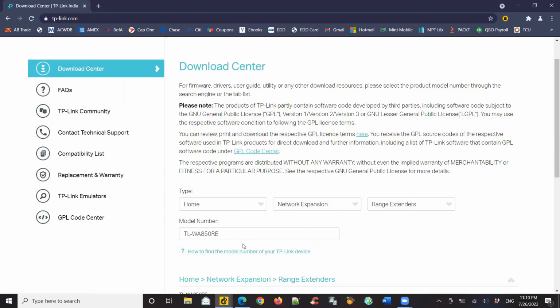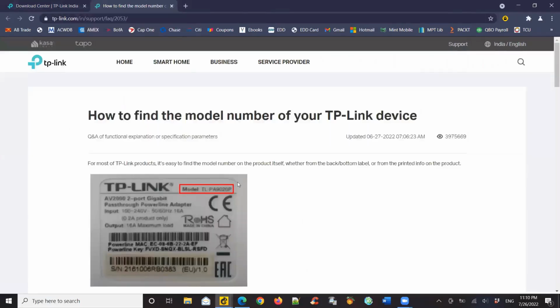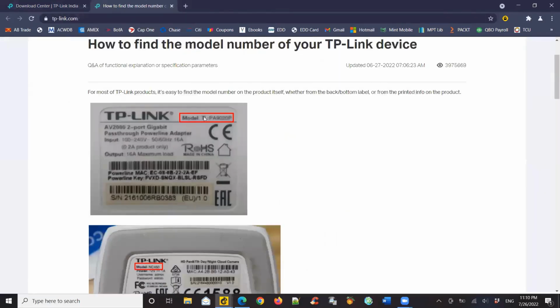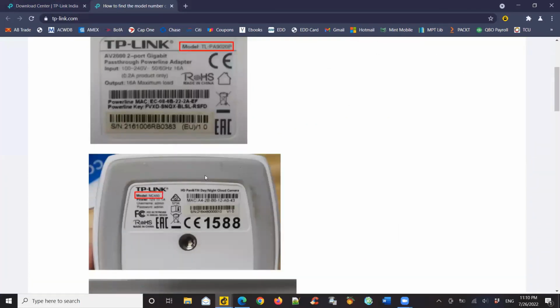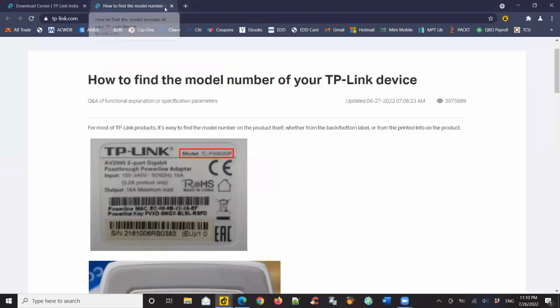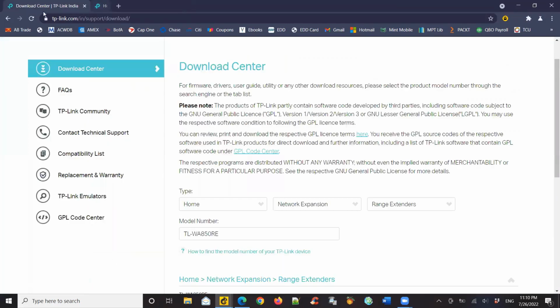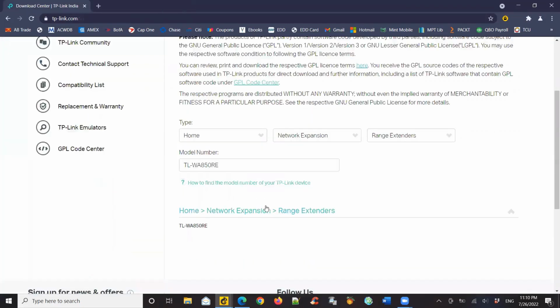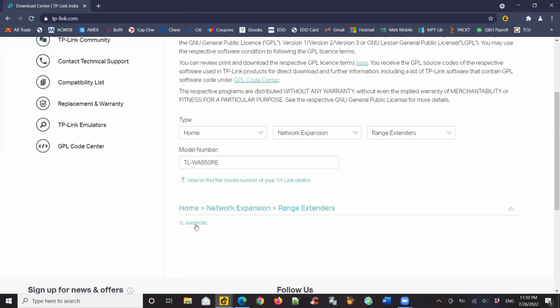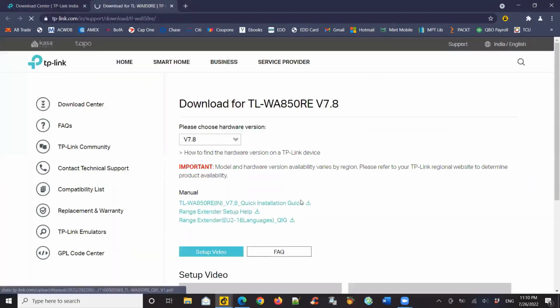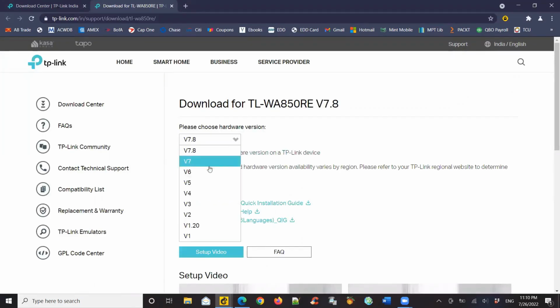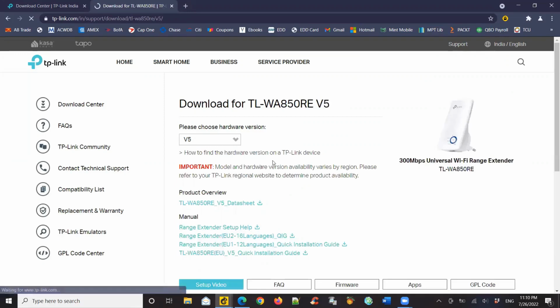So if you see now I entered the model number, and the way to find it is if you go to the back side of your Wi-Fi extender, it'll have the model number on it. So now based on that I've found it. So I go back and enter the model number here, and then I found it there. There it is. So click on that, and then look for the version which you have, which is V5, what I have on the back of the model.